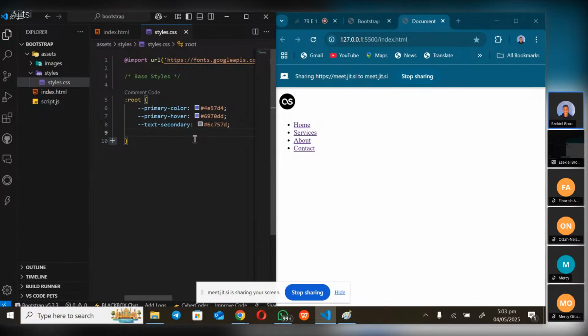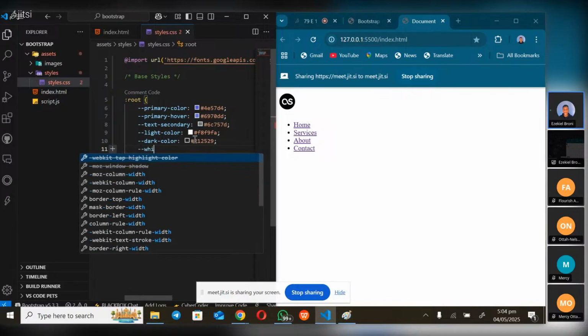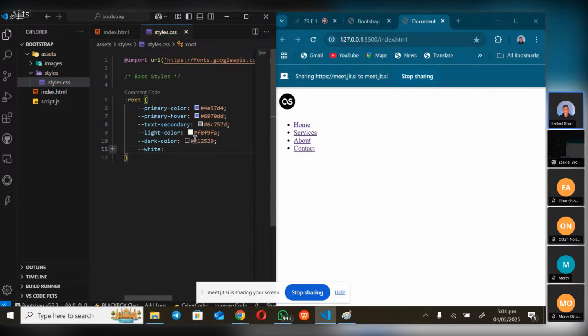Okay, and my light color will be hash F8F9F8, and my dark color would be 212529, and my white would be hash FFF.